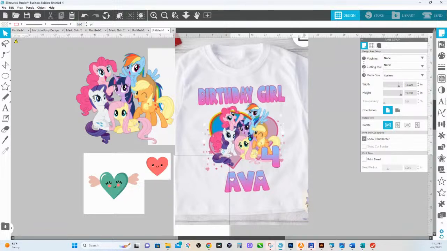And you'll find individual ones, right? So you can go and find single images of each one of these ponies. And then you're going to do a trace and detach on those, and you're going to layer them. You're going to flip them. You're going to resize them. You're going to do all of that yourself. So you would have your own custom arrangement.